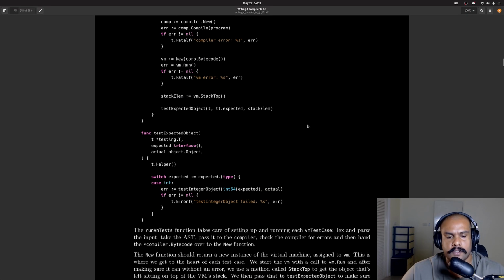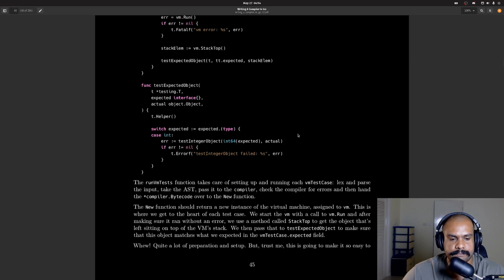So far, what I understand is the virtual machine takes bytecode as input, creates a stack, and then puts and modifies things in the stack, and also keeps the pointer to the top of the stack.